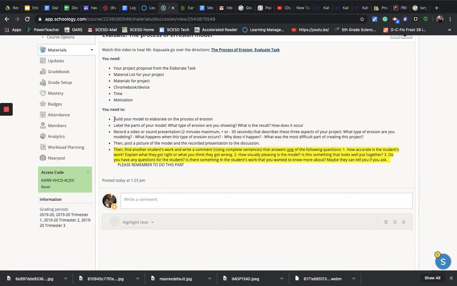The first thing that you need to do is build your model, to elaborate on the process of erosion. Then you need to label the parts of your model. What type of erosion are you showing? Are you showing erosion caused by wind? Are you showing deflation? Are you showing abrasion? What type of erosion or weathering are you showing?